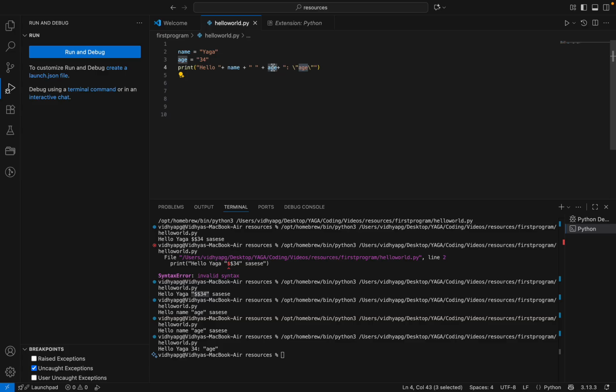Okay, so age. It should be this way. Age. This is the string, and this is the age, actual age. So I need to put a plus before this, and I need to remove this. Let's not worry about escape character now. You know what it is, right? Okay, let's just do this. Age, this.